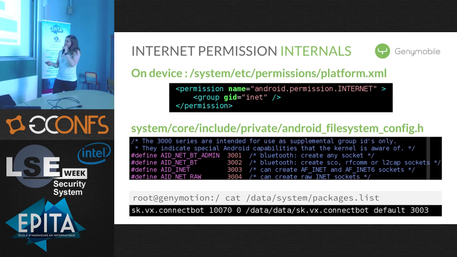to change them. And what is interesting here is that the GID inet has this value for the GID. When I installed my SSH application on my system, I can see in the data system package list file that yes, it has its own user ID and GID, and a secondary group here at the end.